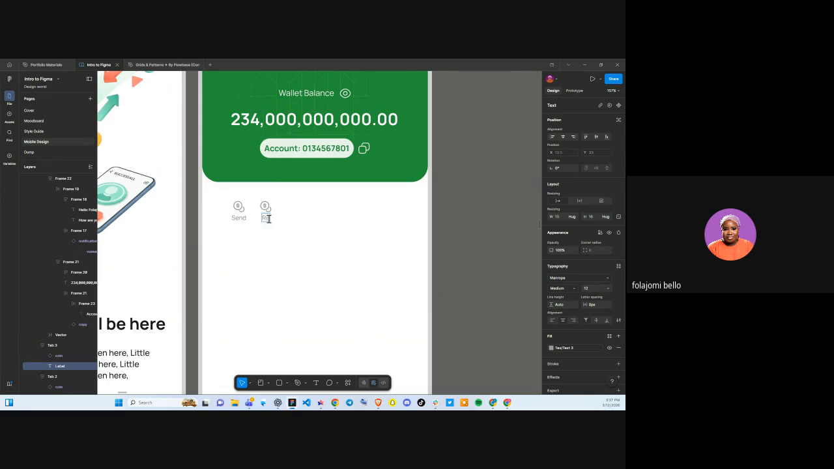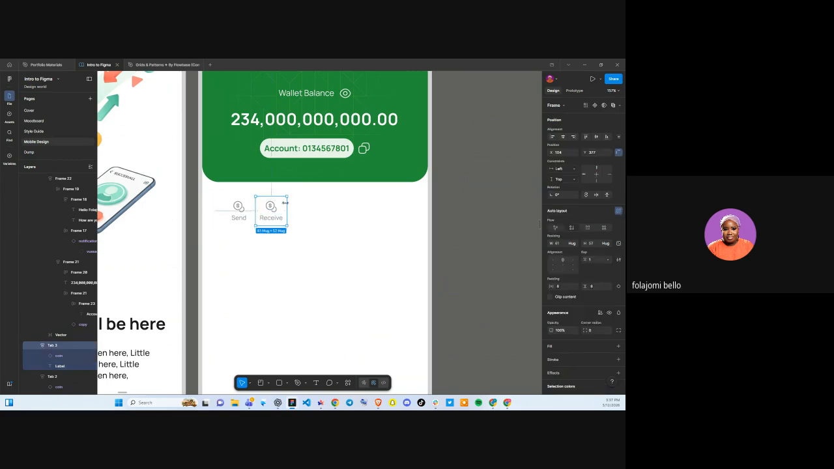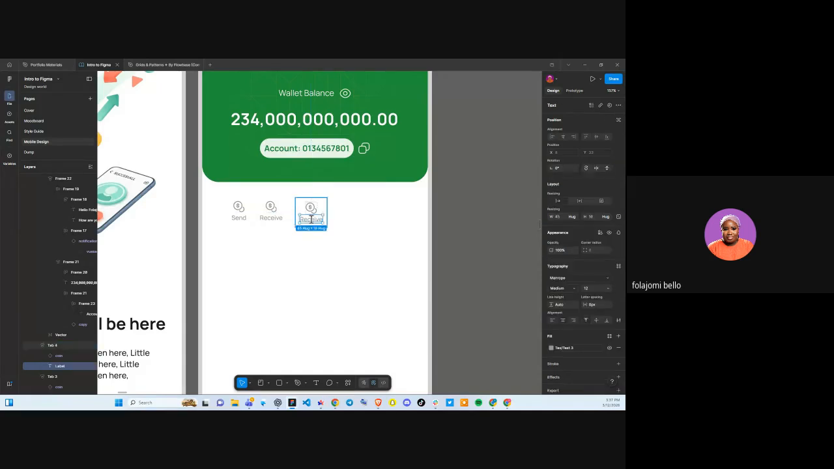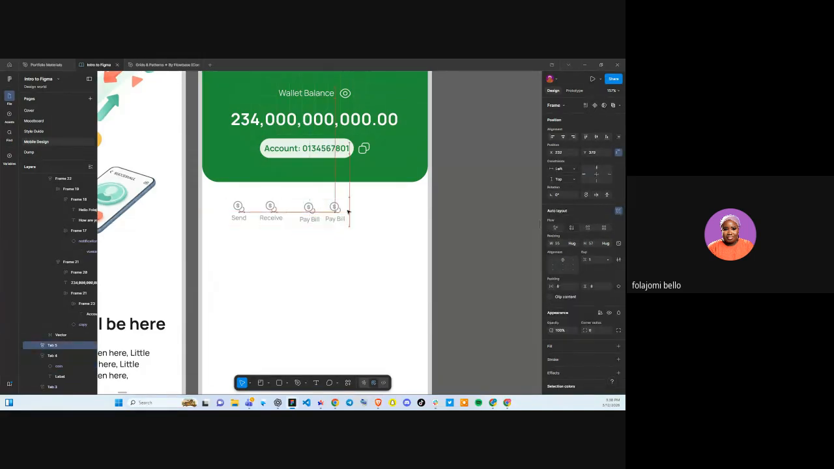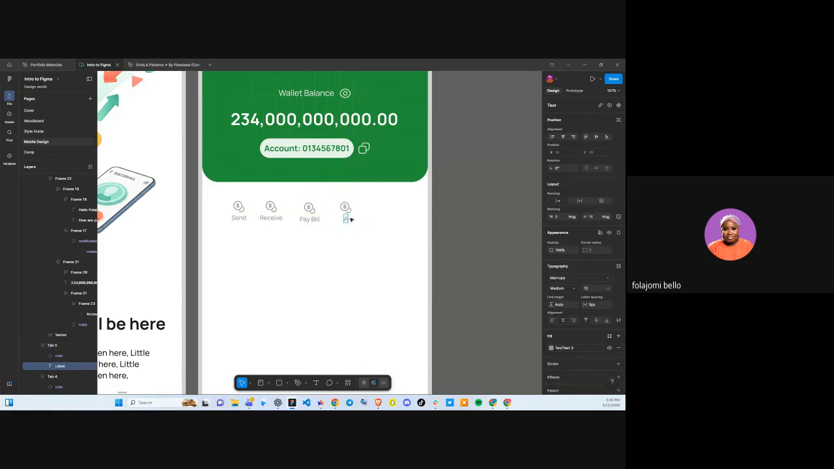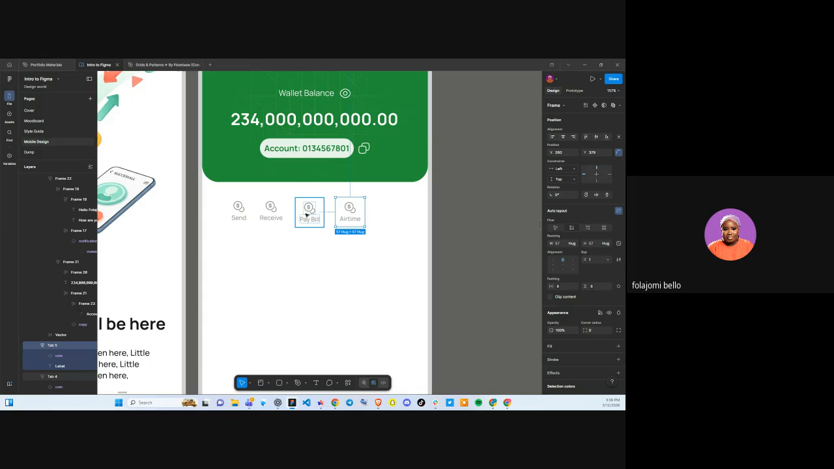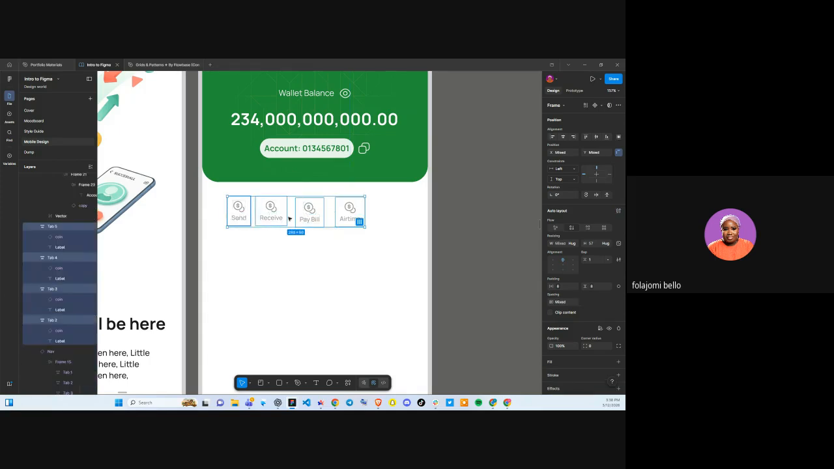Receive. And I think I need one more. That one more button would be, let's say, pay bill. But it's student by recharge card. So let's say airtime, right? So I have these 4 icons. I would select 1, 2, 3, 4. Shift A.